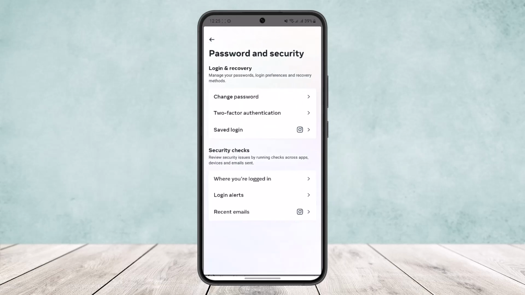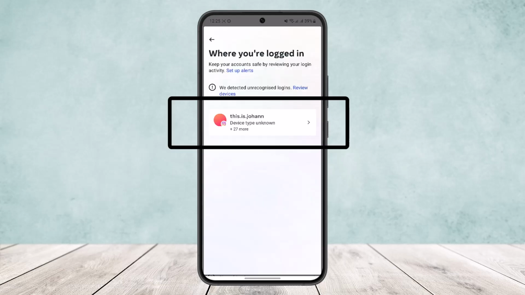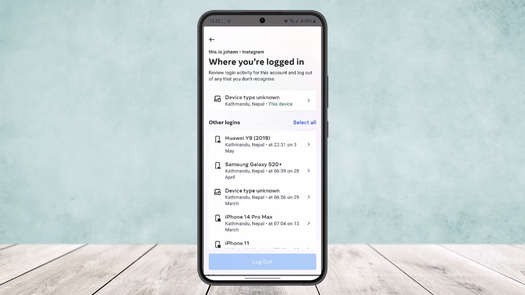However, if you just want to log out of all other devices, then what you want to do is scroll down and you'll see the option where you are logged in under security checks. Open this up. Here, if you scroll down, and you can see my profile username and there's device type unknown. Tap on it and you can see all the accounts or all the devices that you have logged in your accounts.